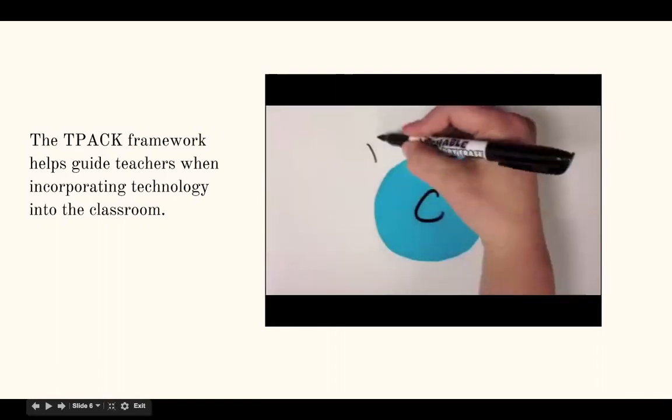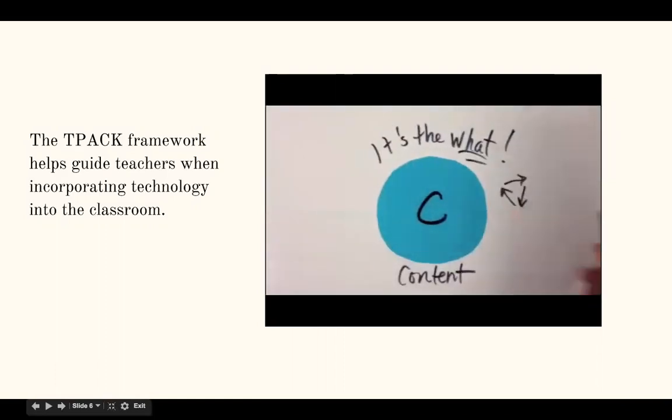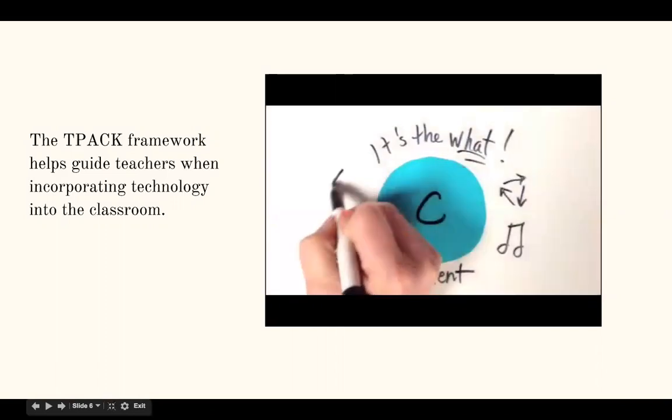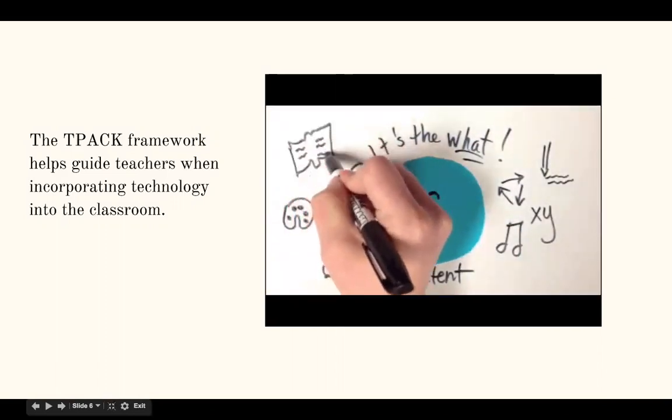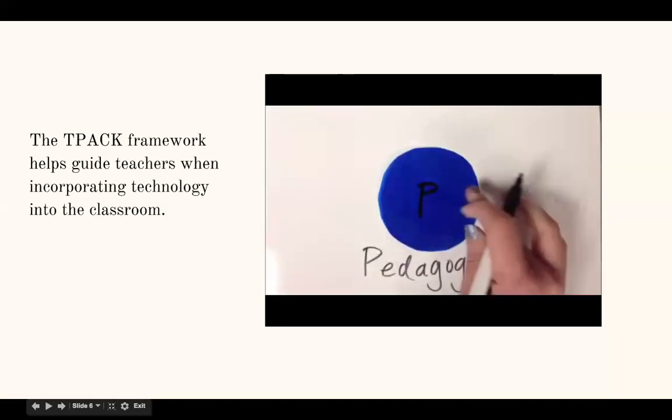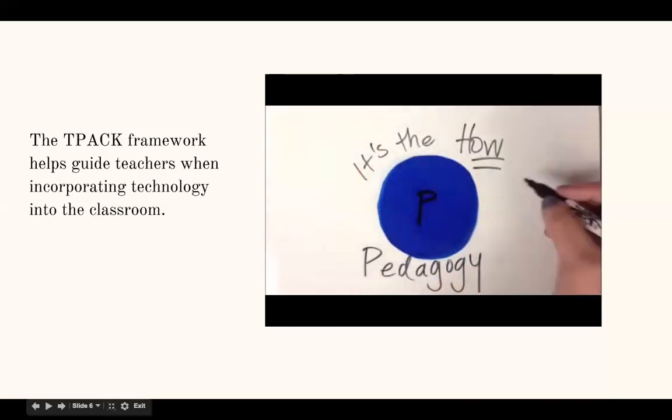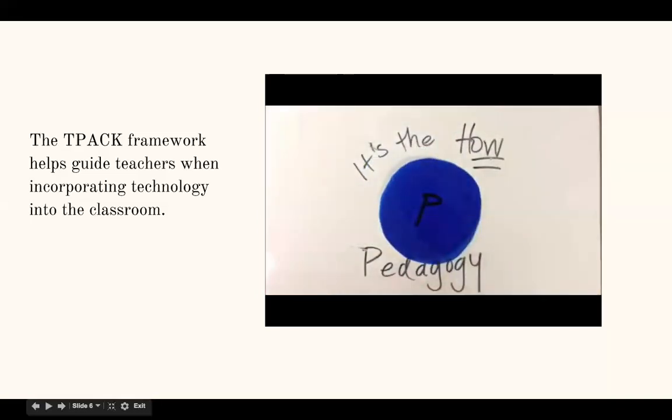We look at the content as the what. It's the subject matter we're teaching, like ecology, music, algebra, health, geometry, or art history, to name a few. Then we look at our pedagogical knowledge. It's the how. Every teacher has tools, so let's put them to use.